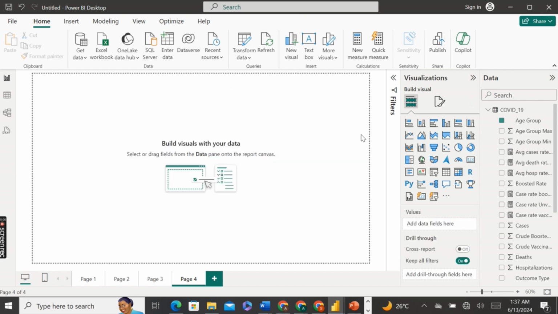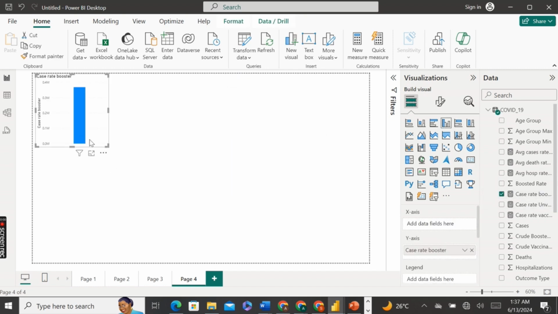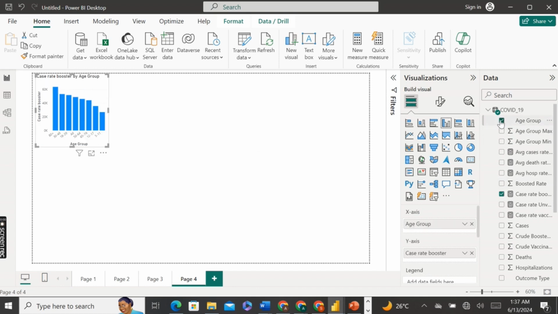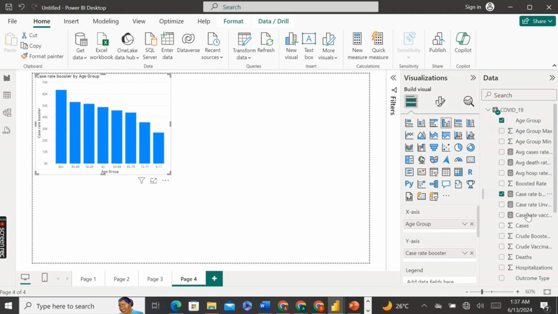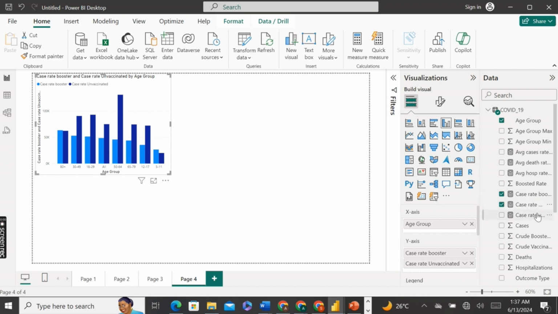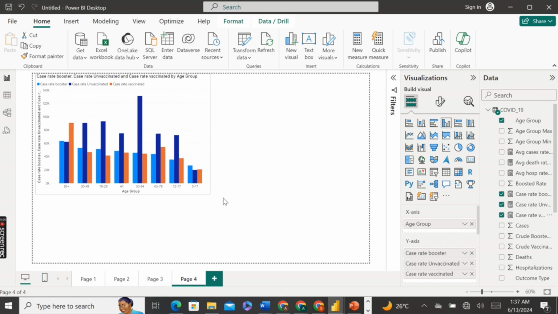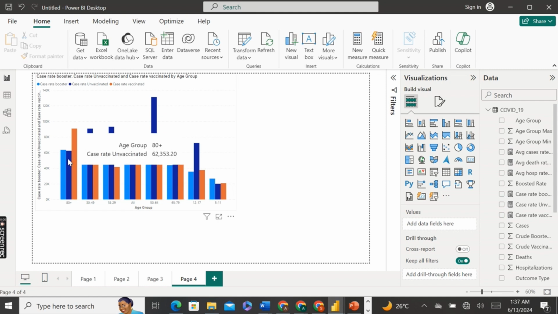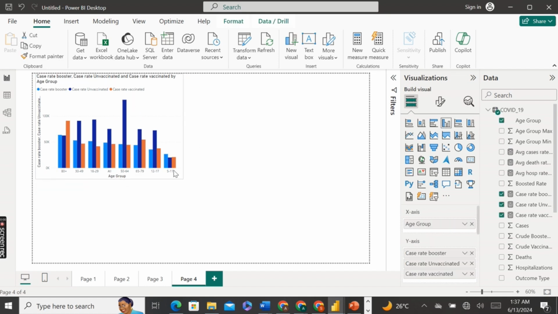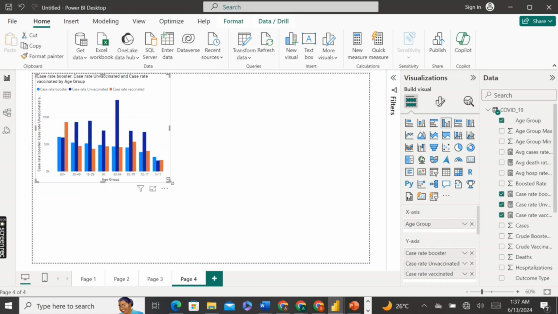Same thing if you want to see the case rate for unvaccinated, and you want case rate boosted, and you want to check it based on age group. You can also do the same thing. If we wanted to use case rate boosted, case rate vaccinated, and case rate unvaccinated based on age group, this is how you can just do it. So you have your different age groups and the rate for the booster for each of these age ranges, which is also really good. So I'm just going to leave it here, and I'm going to allow you guys to explore.